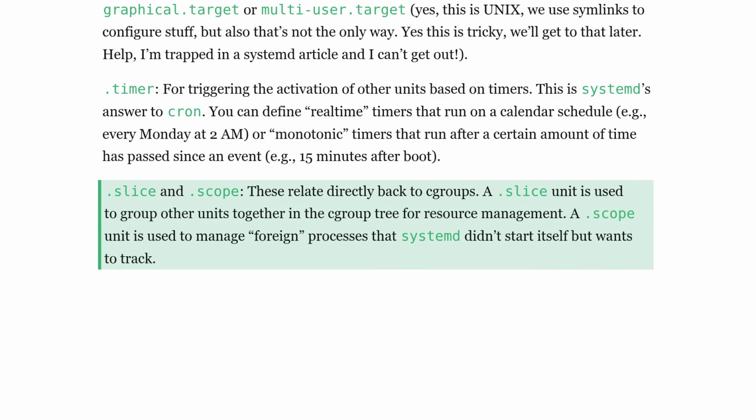Slice and scope. These relate directly back to cgroups. A .slice unit is used to group other units together in the cgroup tree for resource management. A .scope unit is used to manage foreign processes that systemd didn't start itself, but wants to track.